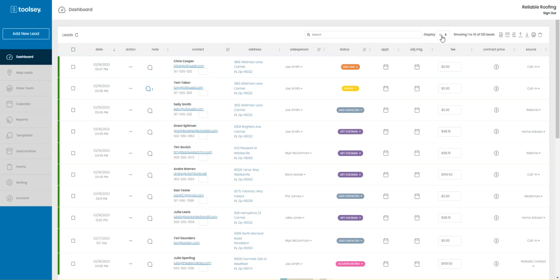The display is the quantity displayed of the leads, and it defaults to 10, but you can change the default to 25, 50, or 100. Right here, it's showing 1 to 10 leads of 120 leads. And then here are just some various controls.